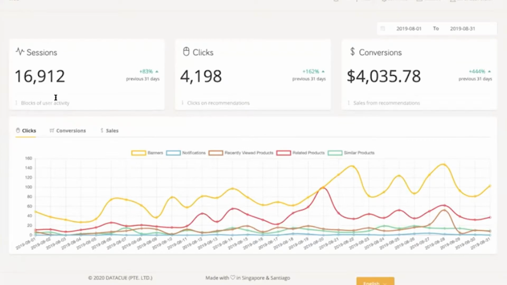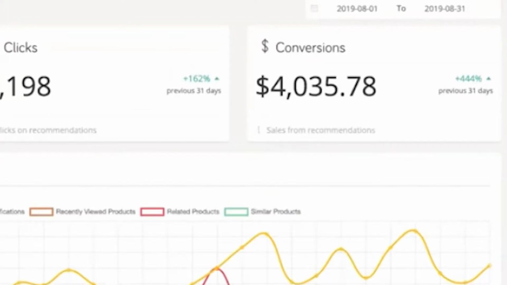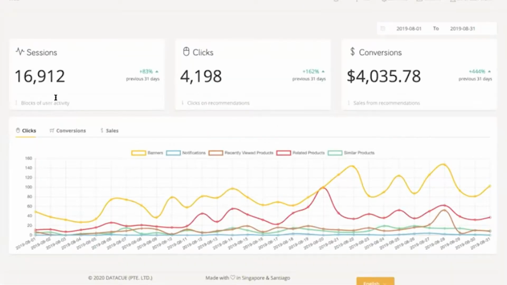Utilizing Datacue does not reduce the load time of your website as it loads asynchronously, does not affect your first load, which is what Google cares about, and they lazy load all the personalized components using their own Amazon Web Services server, so it's really quite fast. Once you're up and running, you'll be able to easily see in your dashboard how many sessions, clicks, and revenue is being generated and conversions from Datacue.